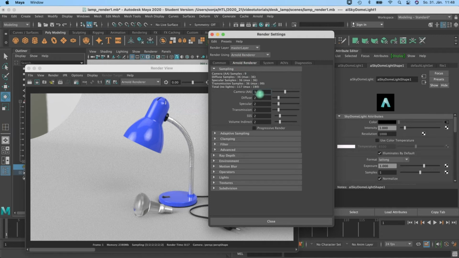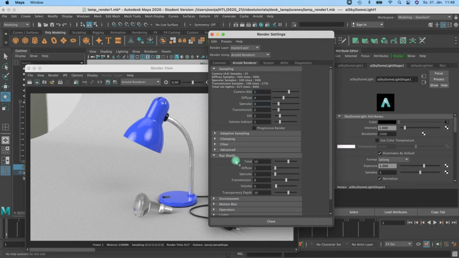And what will also have a massive impact on your graininess and on your renders is here the camera, diffuse, specular. These values, adjust them with ease. So when you set this to 5, 4, 4 and also open up here the render, the ray depth, this is more or less the value how deep a light point can go to glass. And maybe you change it to 3 here.